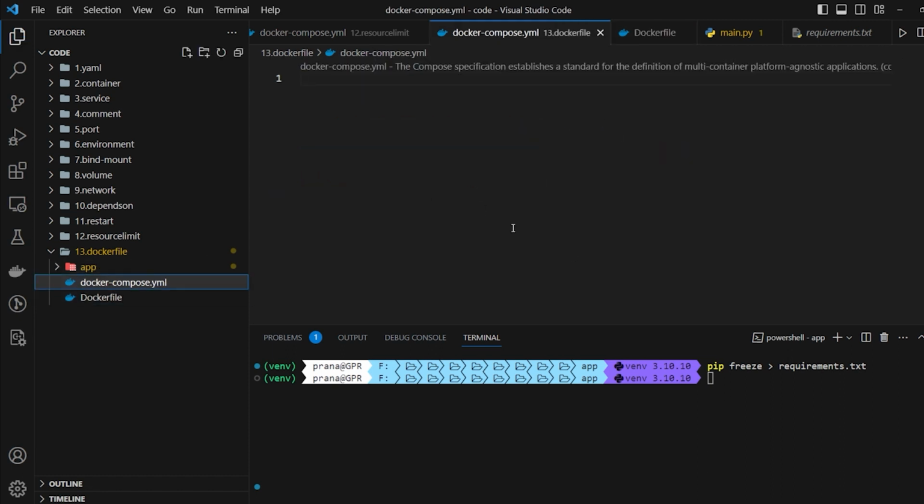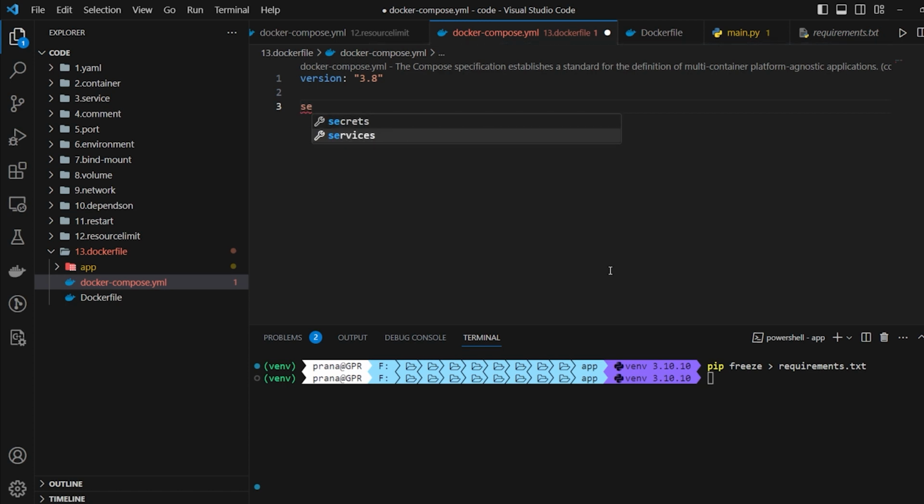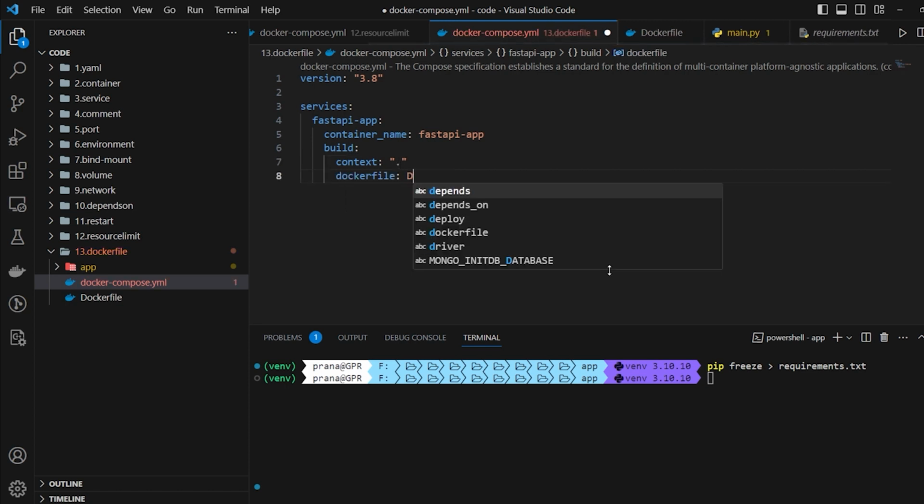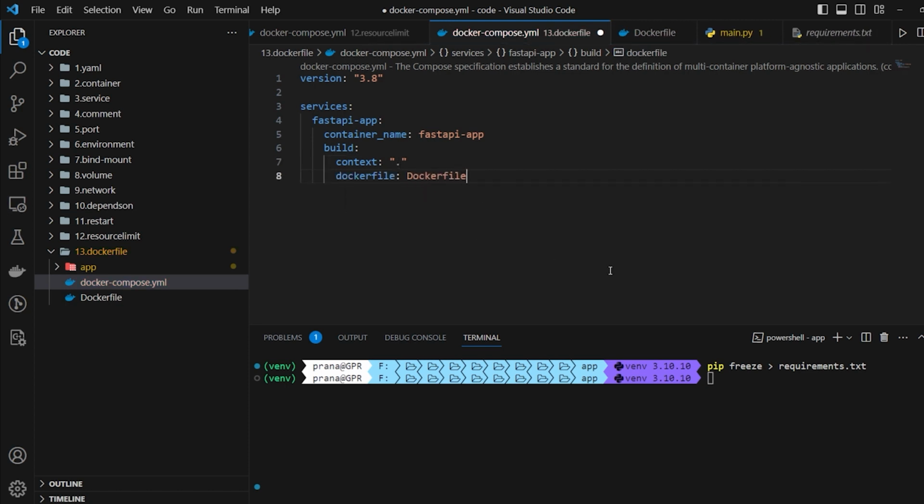Sure, let's go through the process of creating the Docker Compose file for your FastAPI. We use Docker Compose version 3.8. Let's define a service for the FastAPI app. Add context, to specify the location of your Dockerfile. Add the dockerfile attribute, to specify the name of your Dockerfile. And add image as the name of the image that will be created.